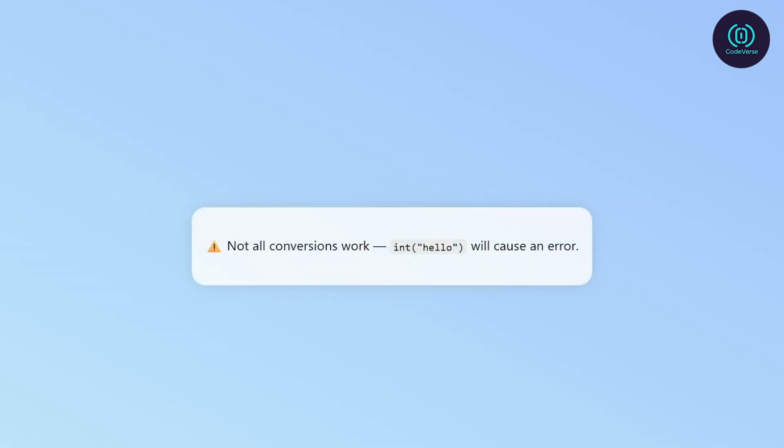Important things to remember: not every conversion is possible. Trying to convert "hello" into an integer will cause a ValueError. Converting a float to an int will truncate the decimal, not round it. int(5.95) gives 5. Booleans convert to numbers where True becomes 1 and False becomes 0.